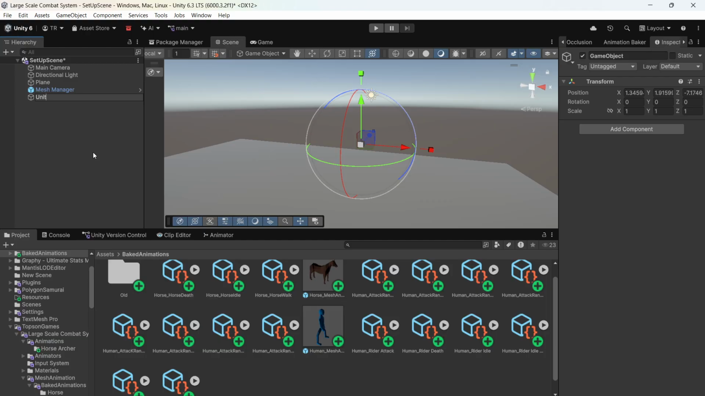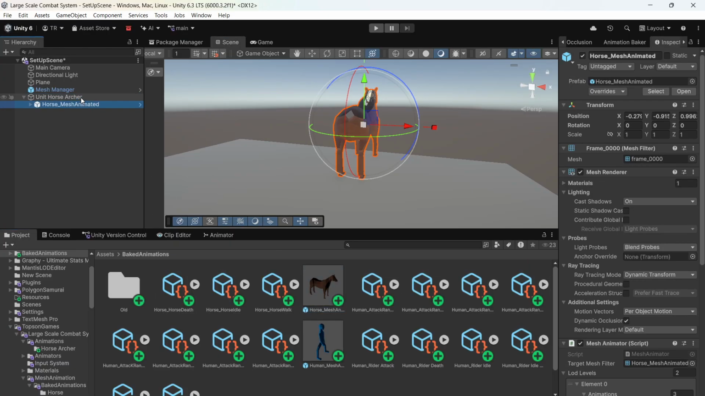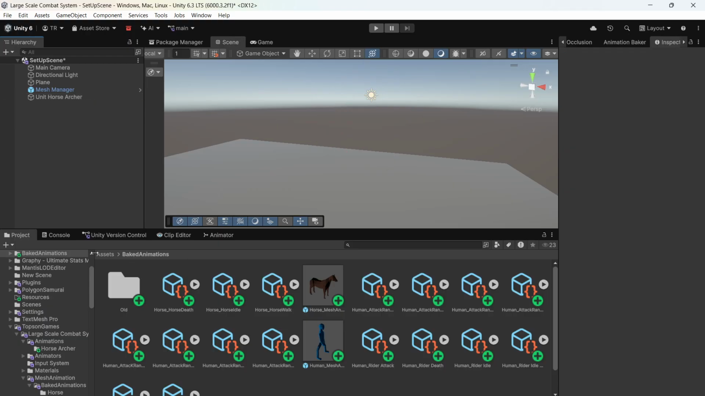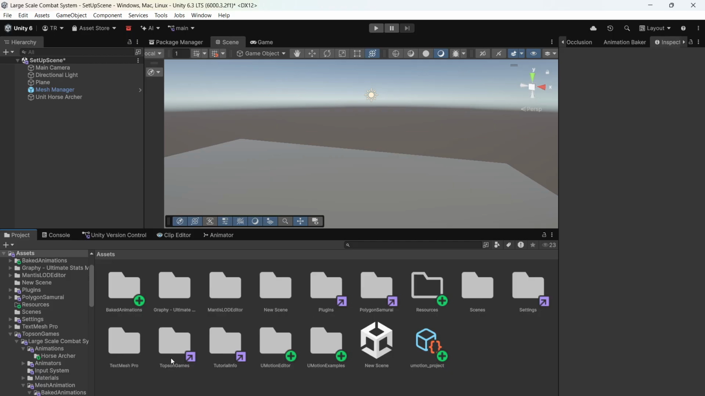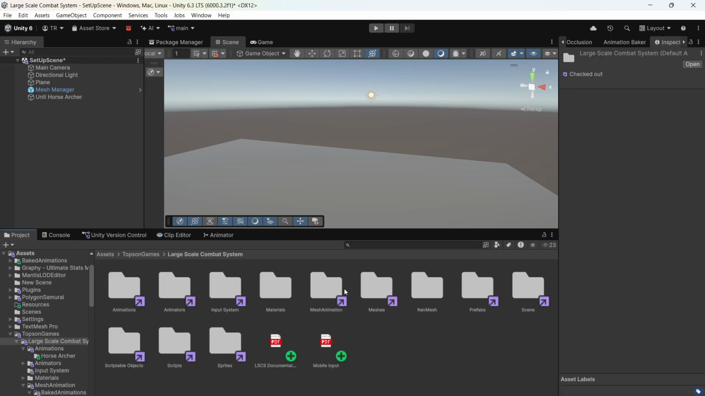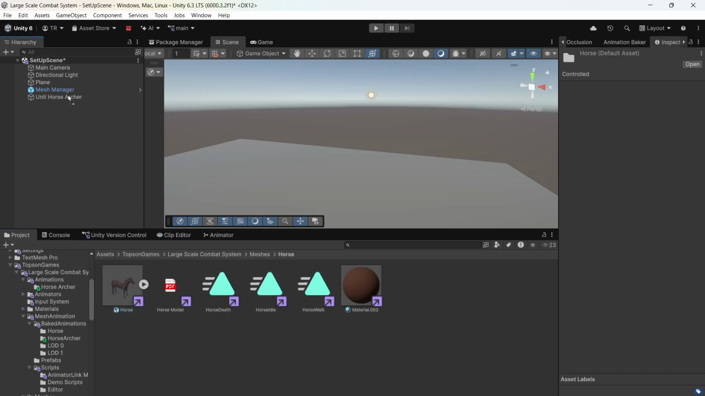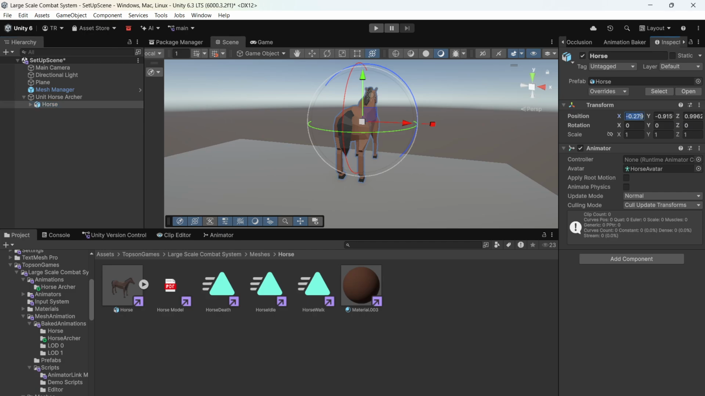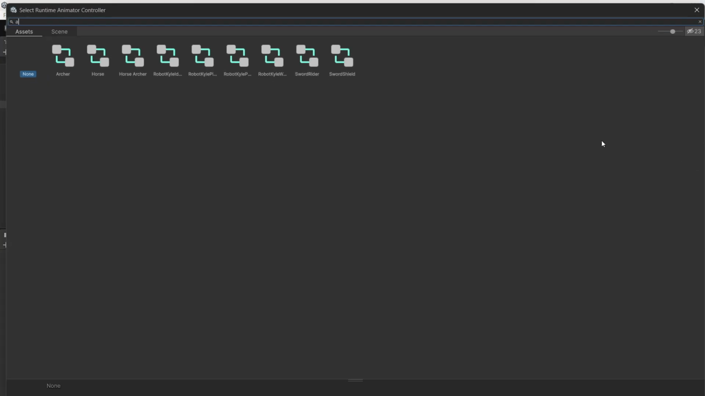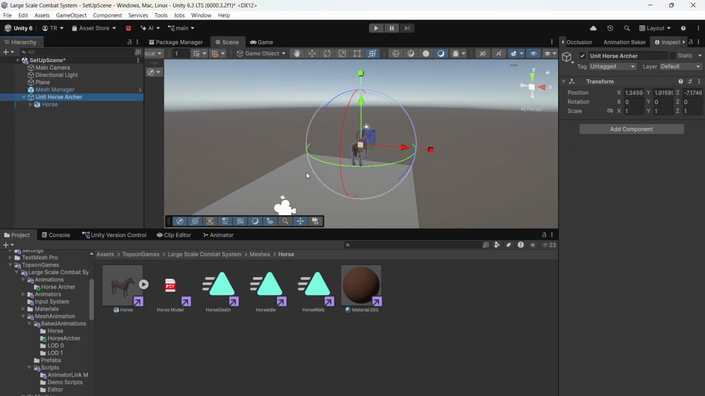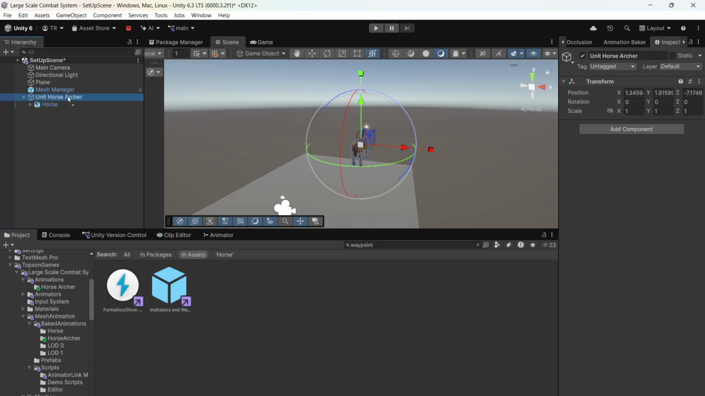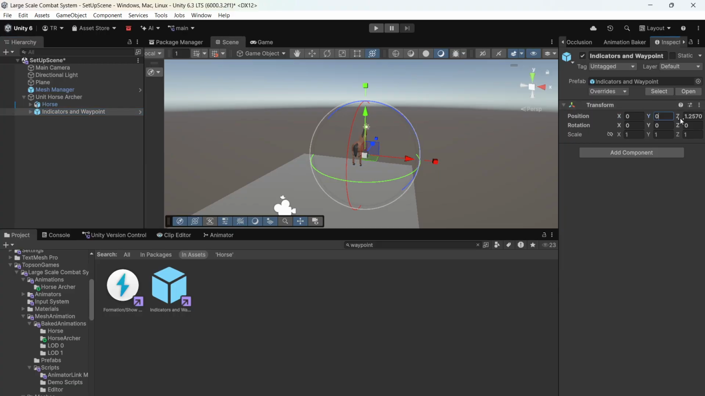Then we create an empty object, call that unit horse archer for now. Here we add the horse as a child. Oh, actually not. We need to add the horse with the Unity animator as a child. So horse, set it to 0, add its animator. Then we add the waypoint prefab, set it also to 0.